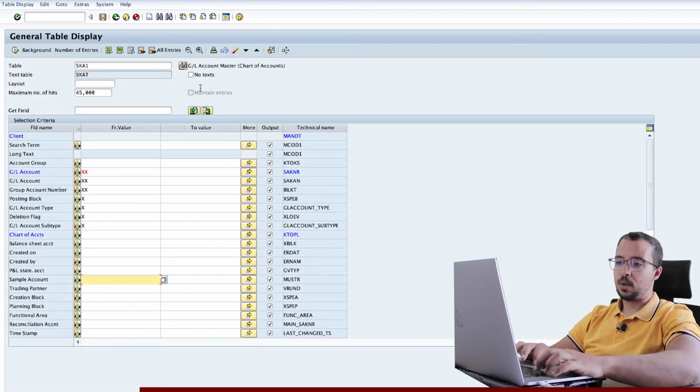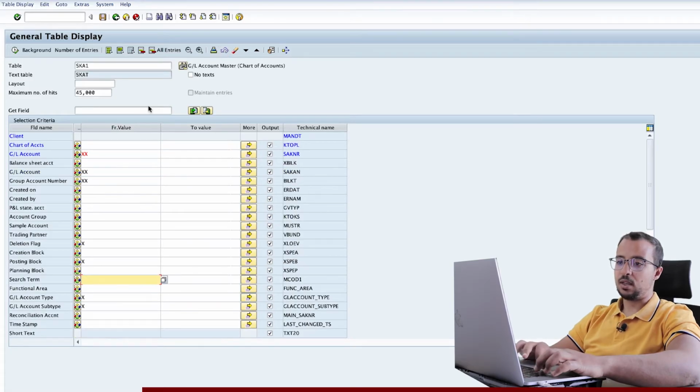Now I want the fields to go back to their original place, so I can click on this. It will reset the sorting. And if I want to delete all the selection criteria I have inserted, I can click on delete all entries. And now we are back to the original form.